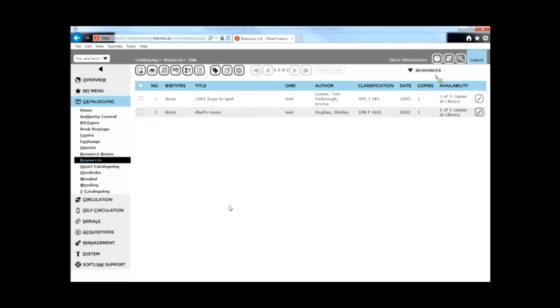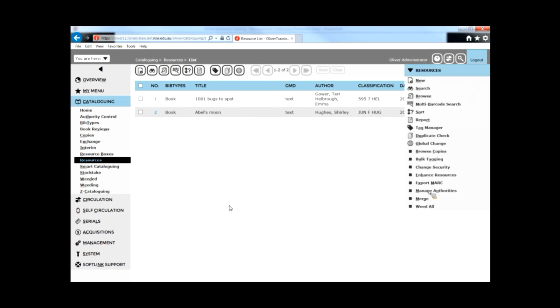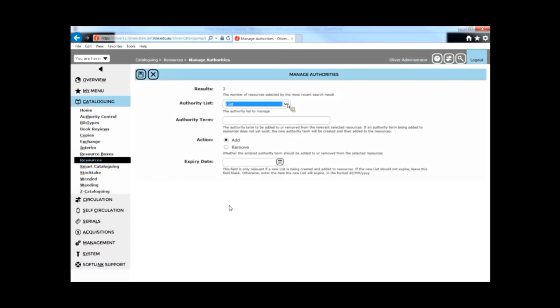If I'd like to add them to a reading list or a list, I can go to the Resources menu and choose Manage Authorities. When you choose Manage Authorities, you choose which authority file you'd like to add to these two records. In this case, I'd like to add it to a list. What's the authority term? So what's the name of the list?